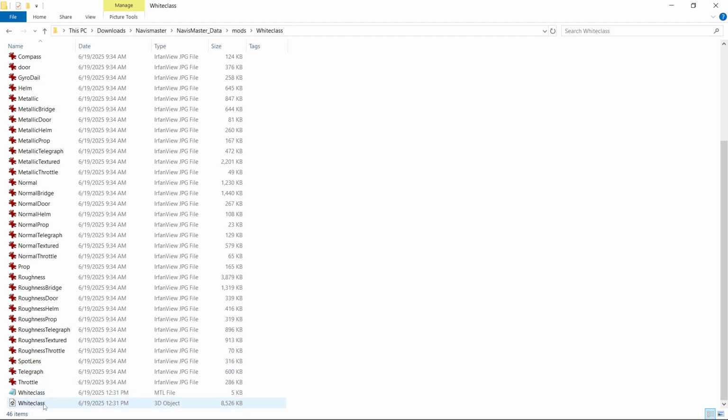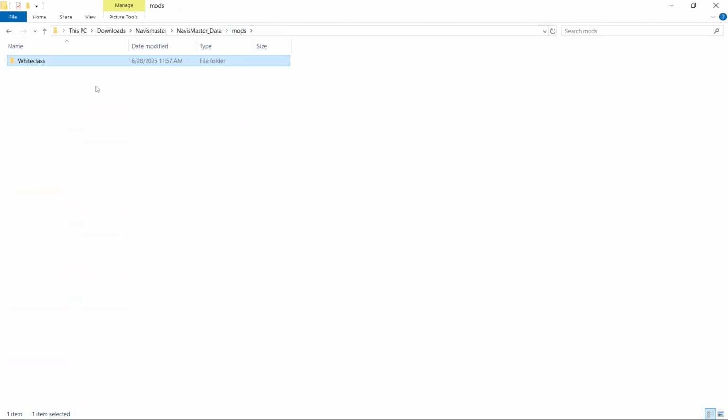Right, so that has to be, if it's not showing up in the list in Navis Master, these names are not matching. So it won't show up in Navis Master.